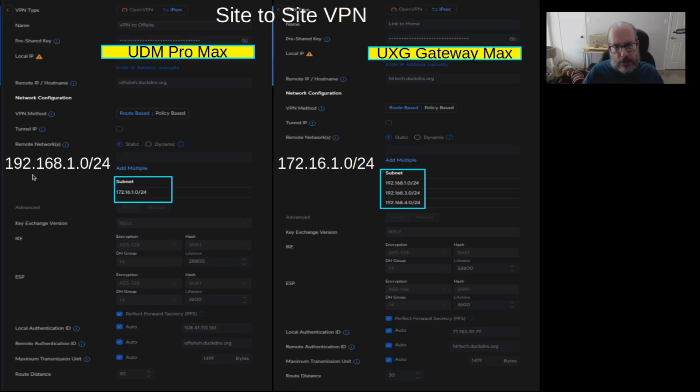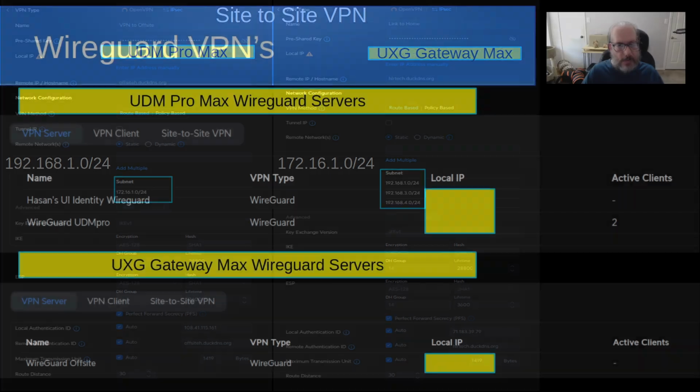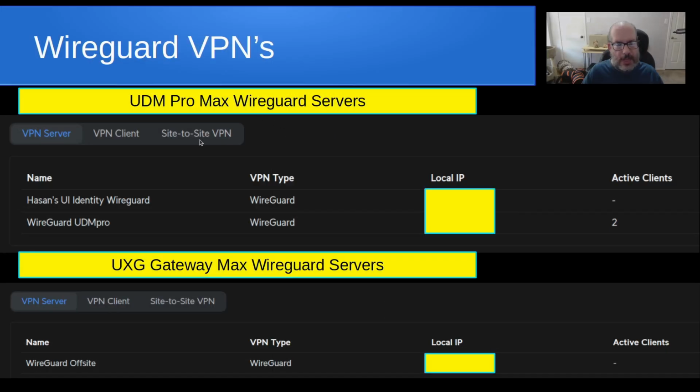You'll notice here also that on the UDM Pro Max side, we have added a subnet that matches the subnet of the remote network, 172.16.1.0. And on the UXG Gateway Max, we've added the complementary 192.168.1.0, which is the address range on the remote network. But then we've also added two more address ranges, 192.168.3 and 192.168.4.